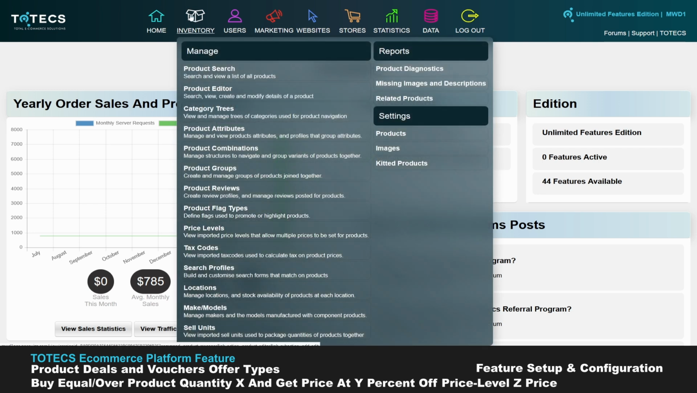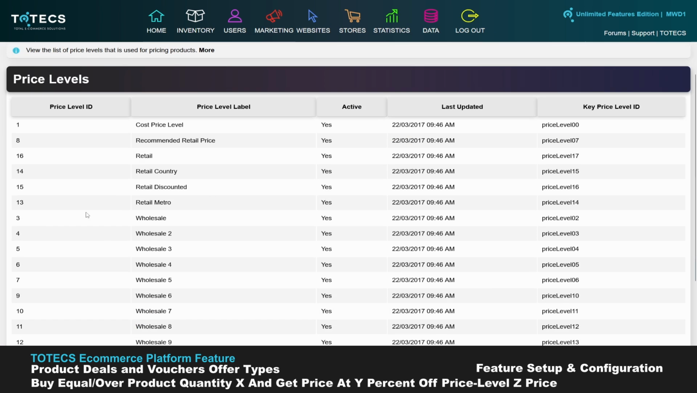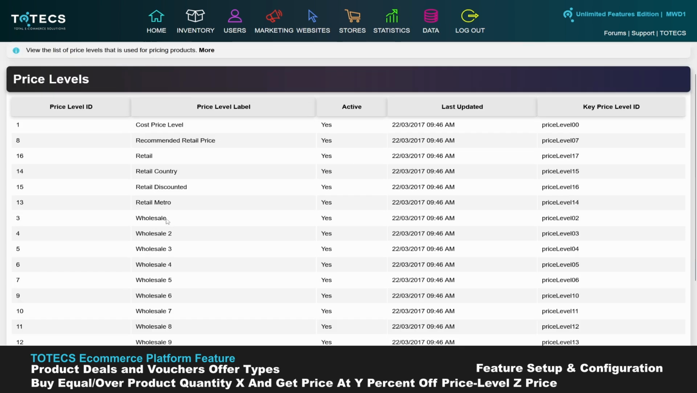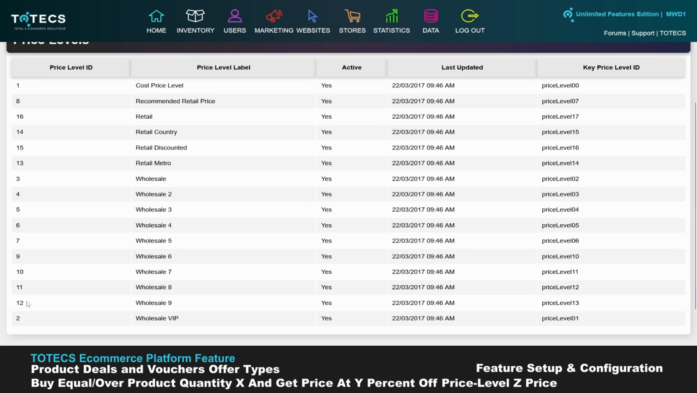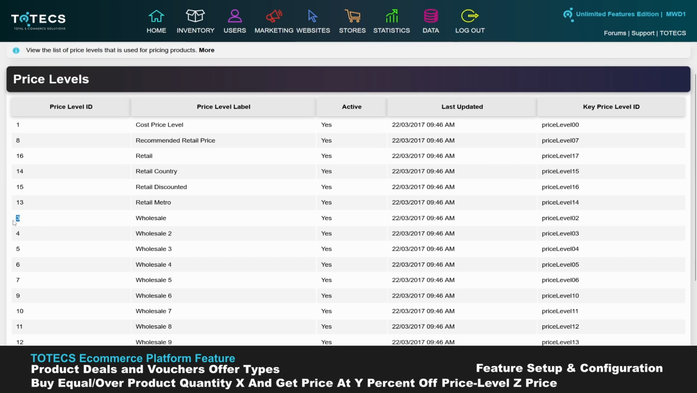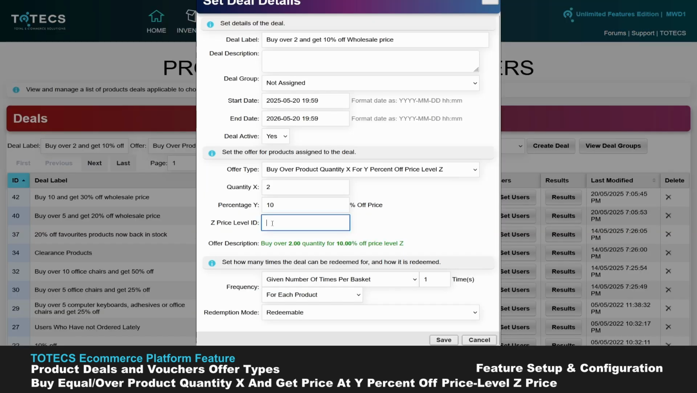So if we click on the inventory menu and go into the price levels, every price level imported into the project has its own unique identifier. We want to target this price level called wholesale, but if we wanted to target, say, retail country or wholesale 5, or whatever the names of our price levels are, we just need to find out what the corresponding ID is. In this case, we want to use wholesale, so it's 3. This is where we put the ID of 3 into the Z price level ID setting.